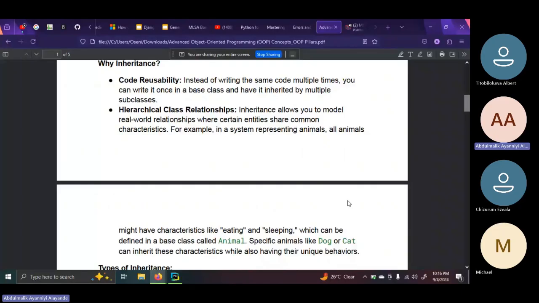As I said before, these are their behaviors. Every animal eats, every animal sleeps. Specific animals like dog or cat can inherit these characteristics while also having their own unique behaviors. Cat eats by maybe munching, and dog eats in this specific way.